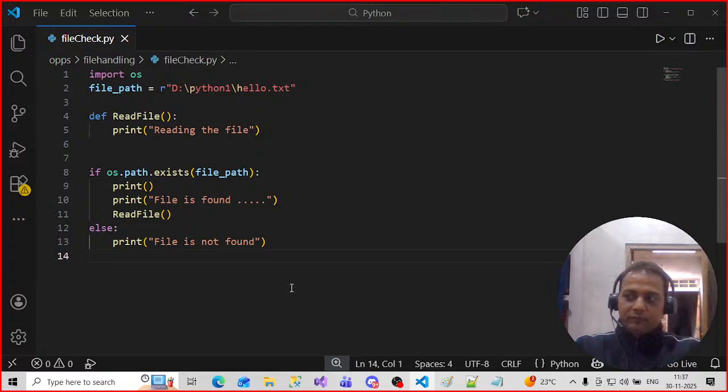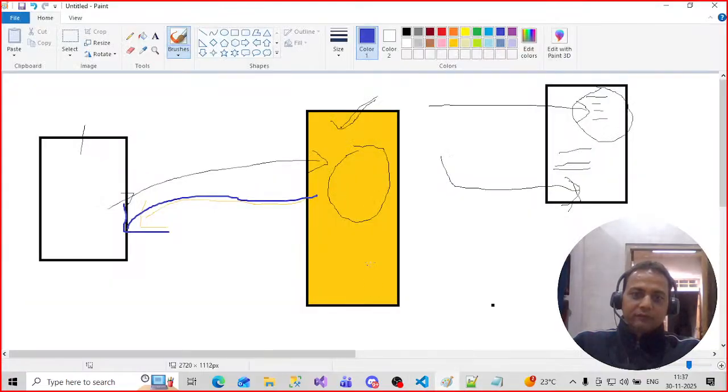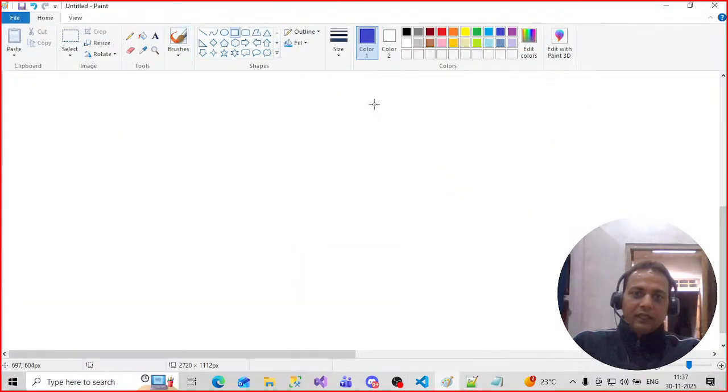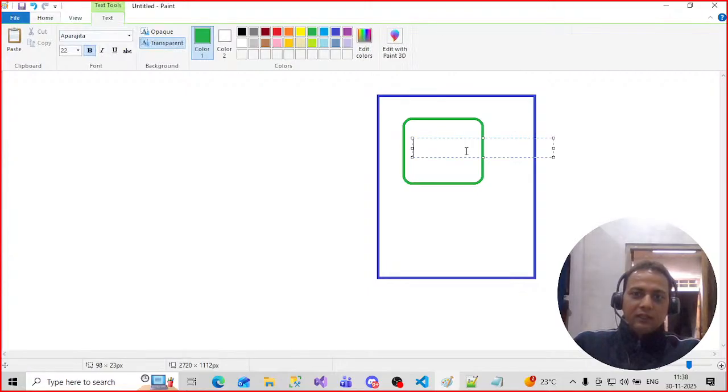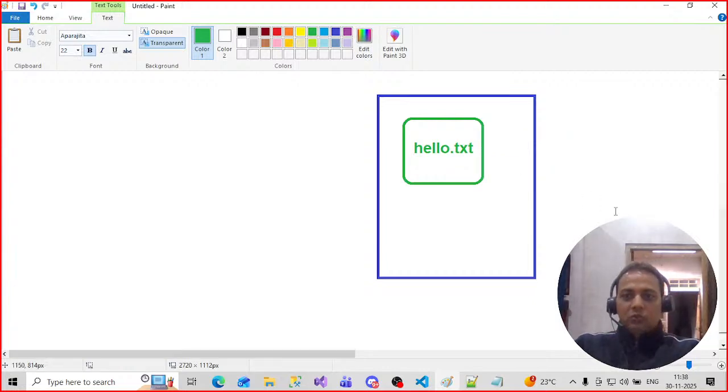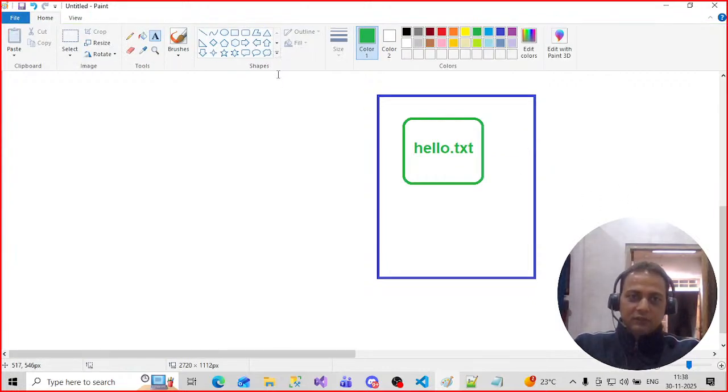The important thing comes, suppose I want to delete the file. There are two cases for deletion. My file, there is a D drive. Inside D drive, there is a folder Python 1 and inside this there is a file hello.txt. There can be two cases.